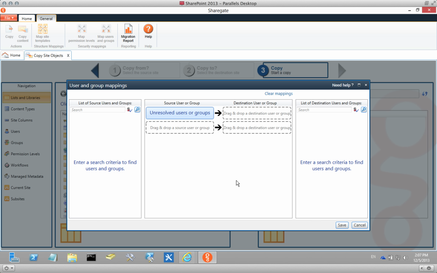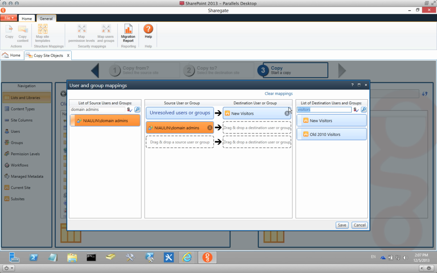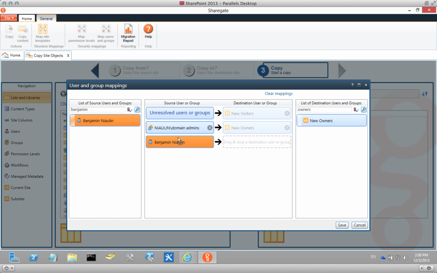Another thing is to map users and groups. So we can map your unresolved users and groups, people that Sharegate or SharePoint rather was not able to find. So if you have somebody that's no longer there, we can say, replace everyone that you can't find with the new visitors group. We're migrating from a file share to SharePoint, so whenever you see domain admins, replace them with the owners group, because those are the new admins, not the domain admins. And Benjamin is going on paternity leave, or he's leaving, so we're going to replace Benjamin with Brad.